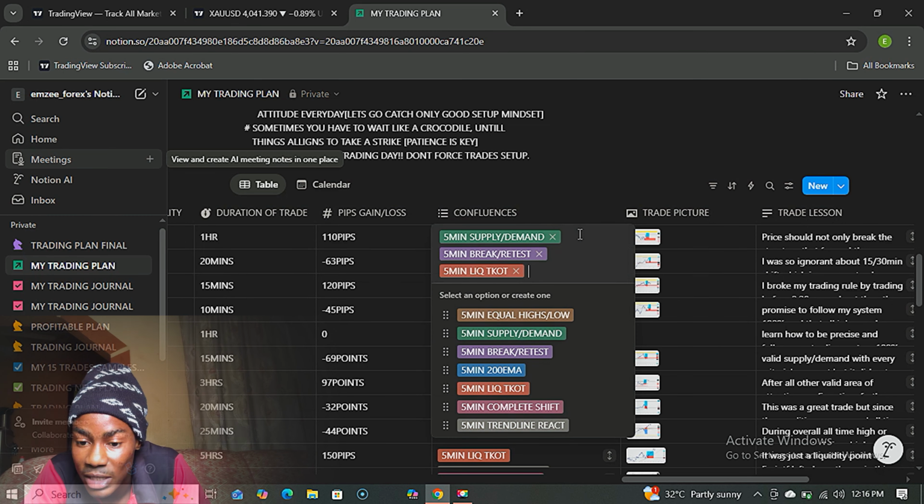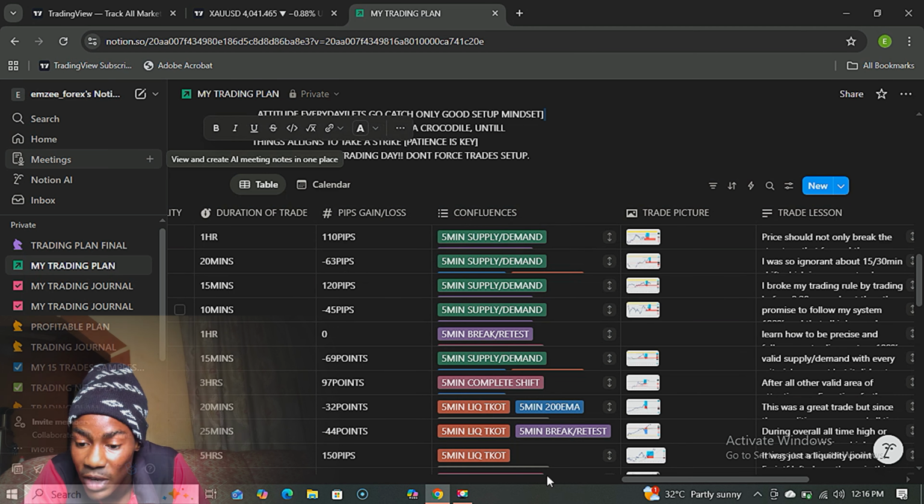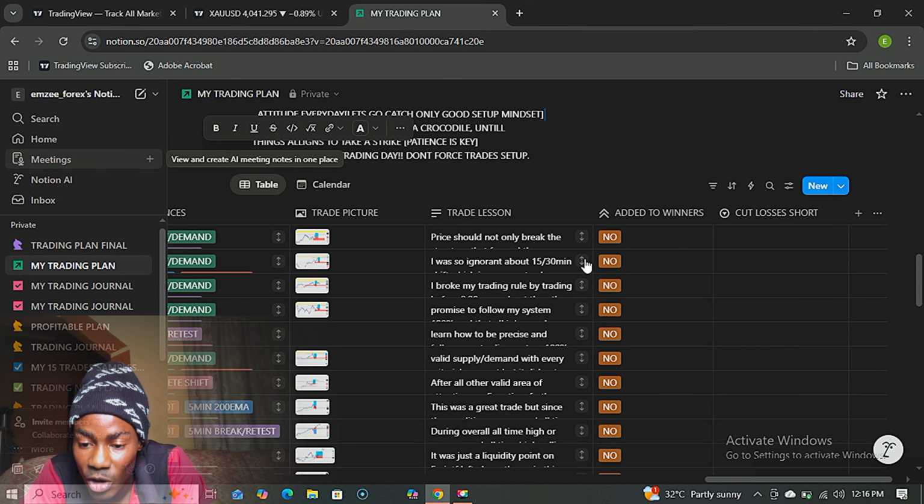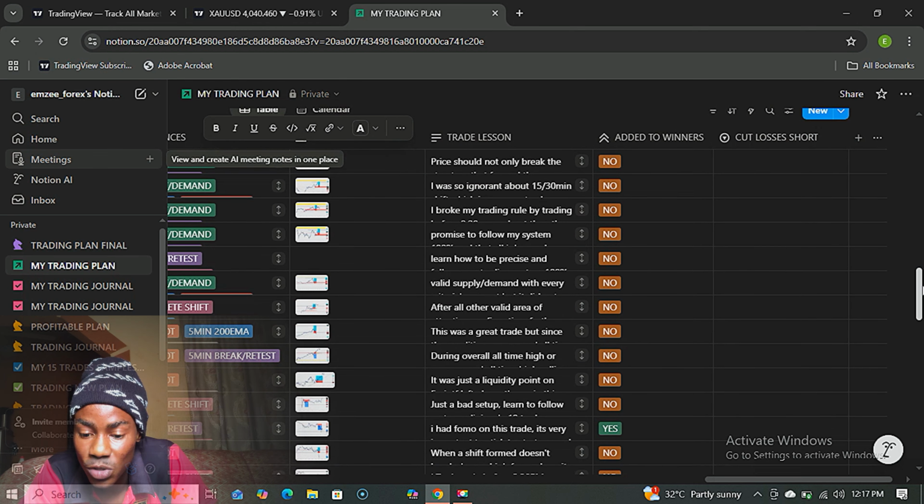This is it. You can see supply and demand, break and retest, 5-minute liquidity takeout. I tend to look out for a lot of confluences that could potentially make me take a trade and call it a high probability trade, and I record it. Then you can see here the trade lesson. I love this section because this is very important. I tend to keep accountability of myself, and I'm unbiased when it comes to the lesson.